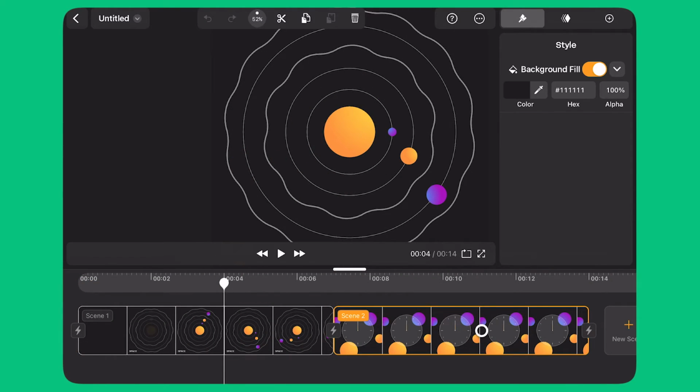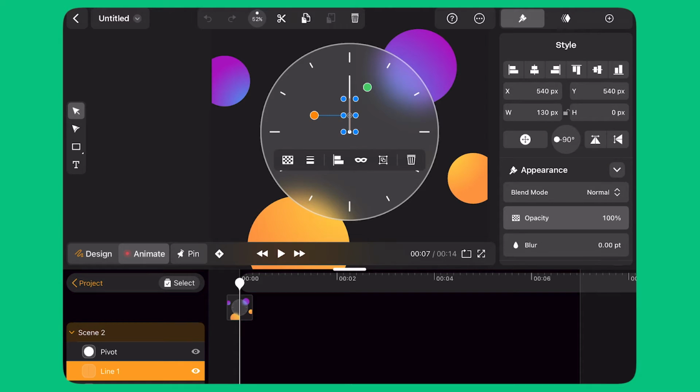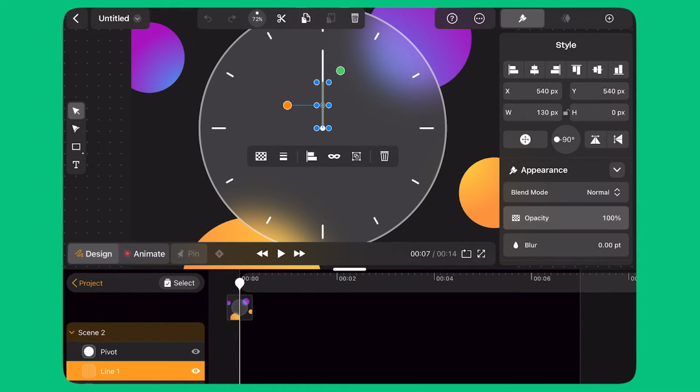I double tap on scene 2. I select the orange line. I switch to design mode and I change the position of the pivot point. I align the pivot point to the center of the clock. I switch to animate mode.